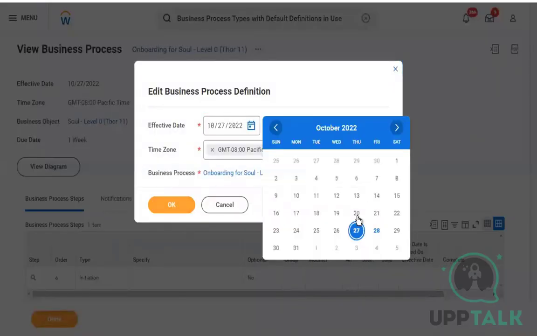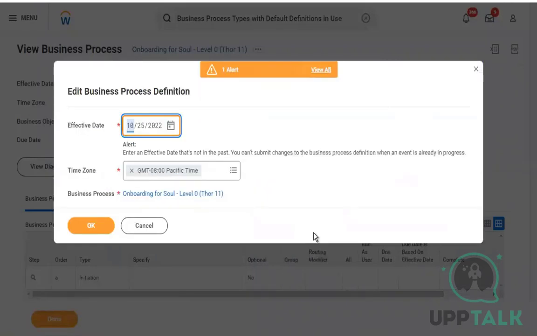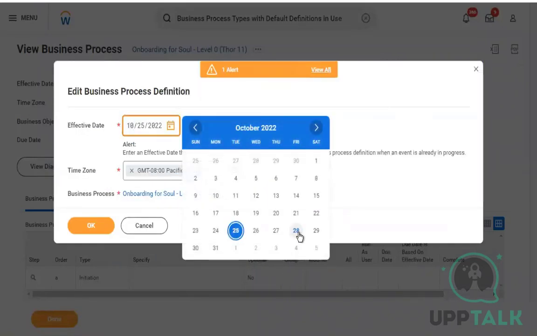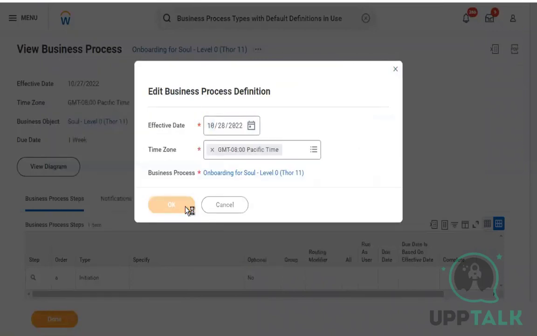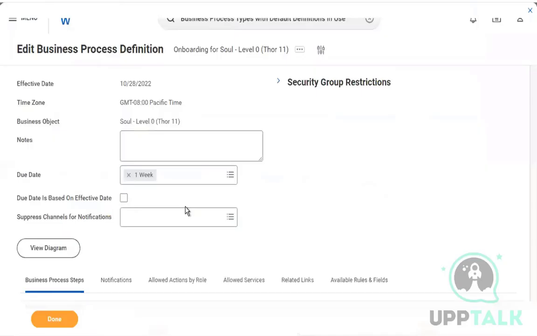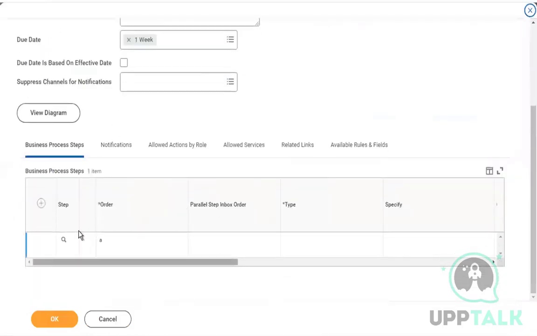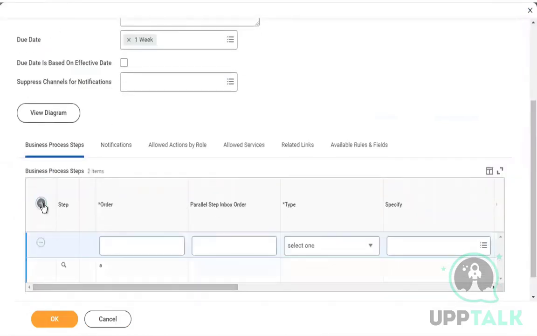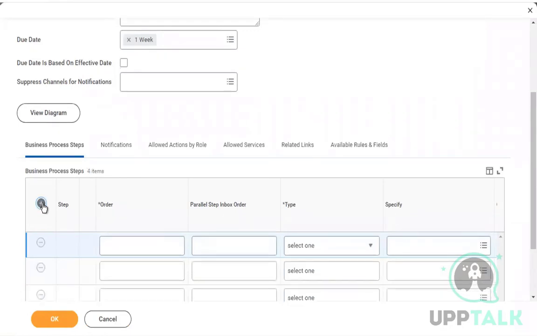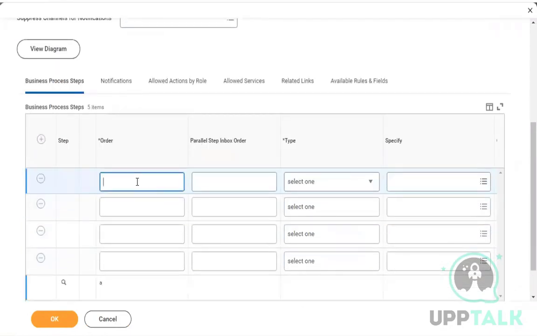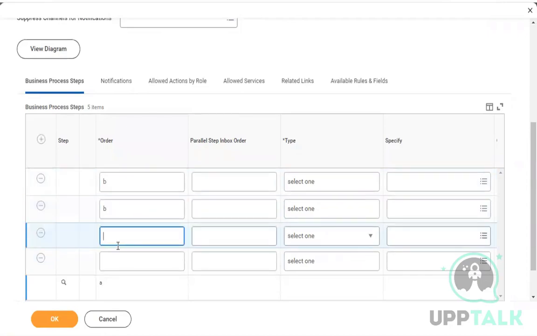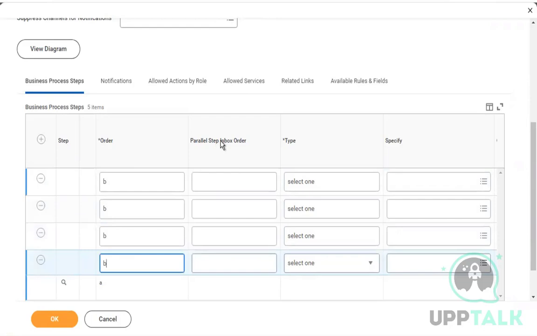Remember, you cannot create anything backdated. If I try to do that, I'll get an error. Any modification to a business process takes effect the day you make the changes. It cannot be backdated. So it's all fresh. I'm going to add 4 steps for now. I'm going to order all of them as B, B, B, and B. I'm not going to add in parallel step inbox order because I want to show you the real use case of how to use it, and when you use it, how that impacts your end user experience.